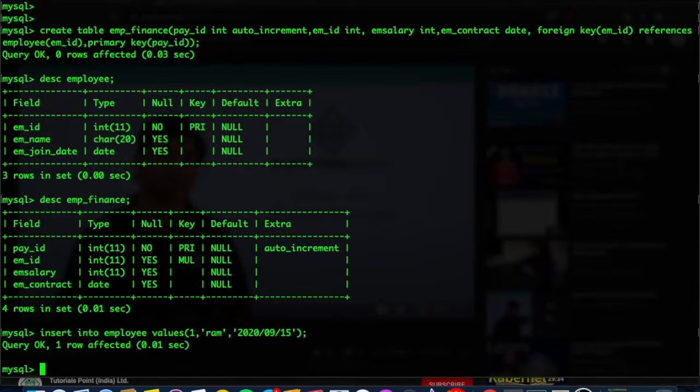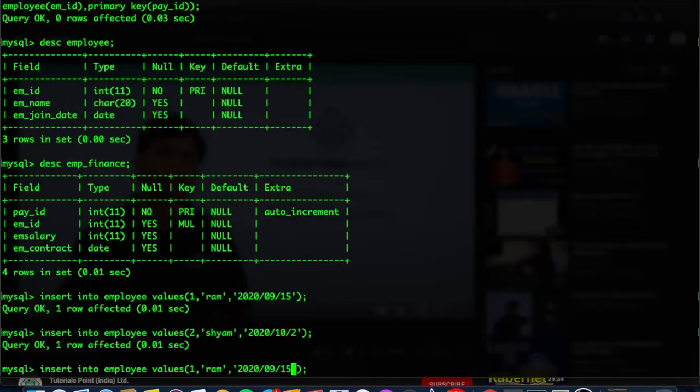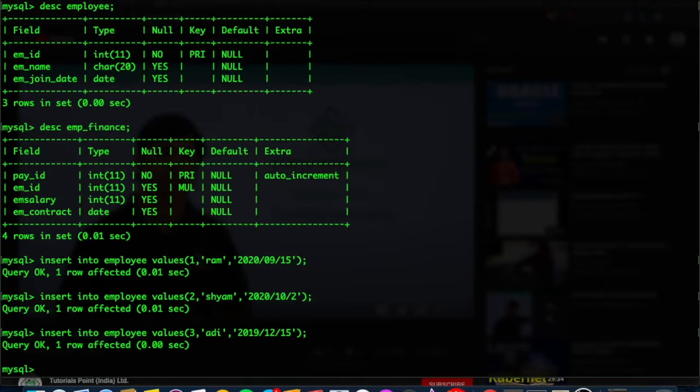So we will do that. So that has gone. Ram, and then Shyam has entered. So he is number 2. He joined us at, let's say, October 2nd. He joined pretty late. Yeah, so then we have number 3, which is Adi. Adi joined us pretty early, 15th December 2019. So he has joined us. So that we know, right?